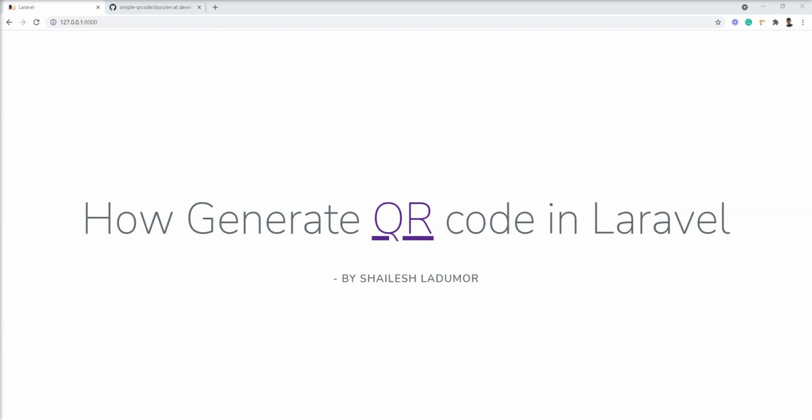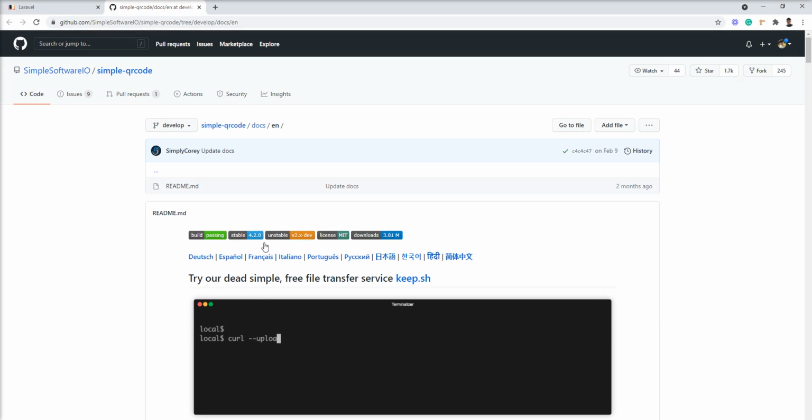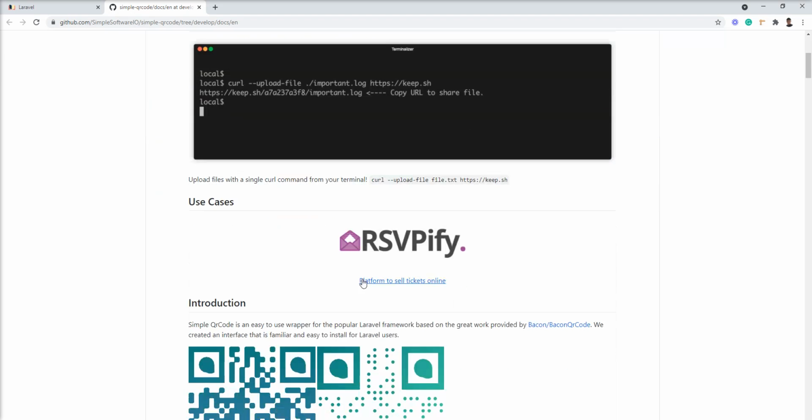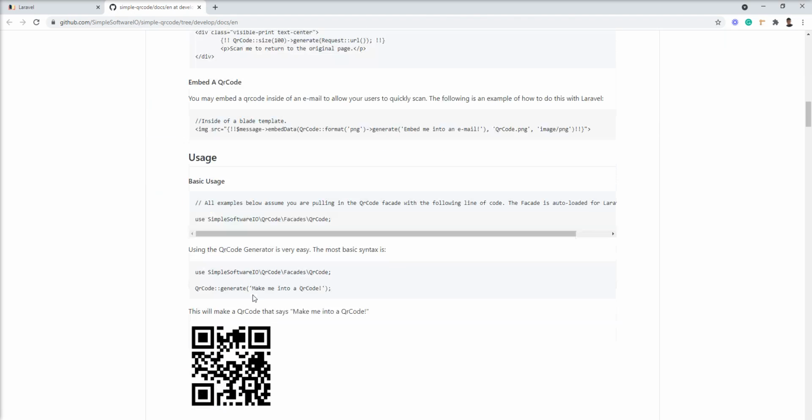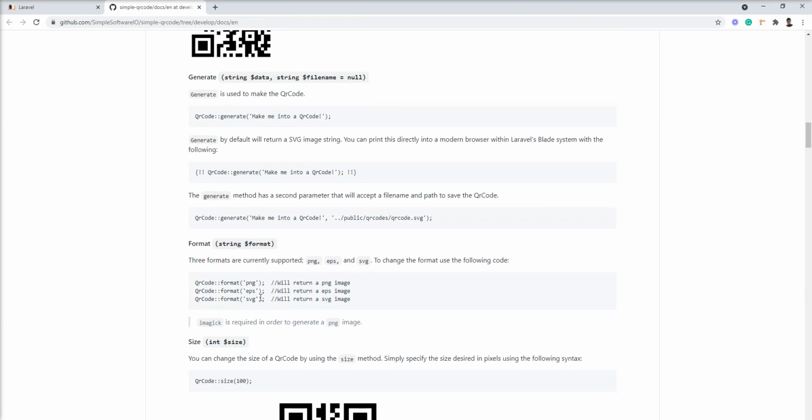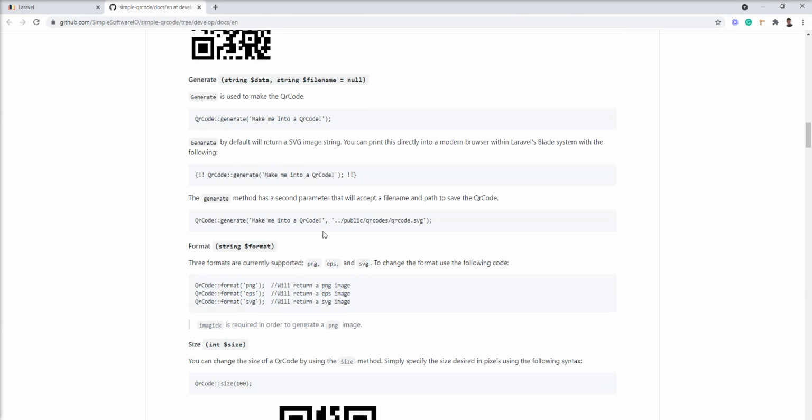In this tutorial, I show you how to generate QR code in Laravel application. One great package provides the ability to generate QR code in various formats. This package provides basically three formats. One is PNG, second one is SVG, and third one is EPS.